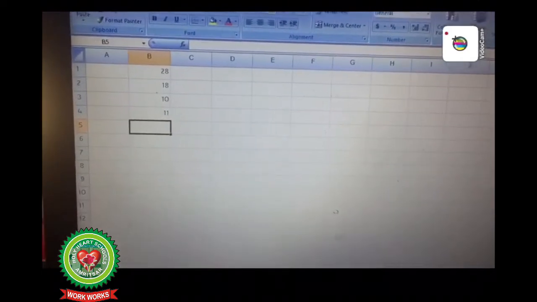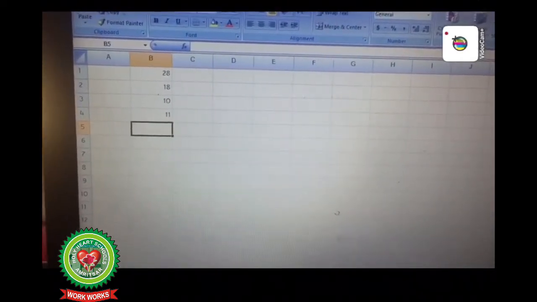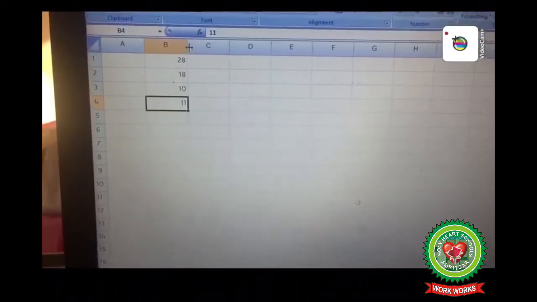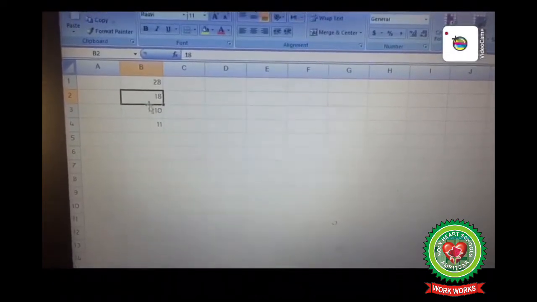Here in MS Excel, I have typed some data in the cells B1, B2, B3 and B4. In the cell B1, B will be the column name and 1 will be the row number. In B2, B will be the column name and 2 will be the row number, and so on.